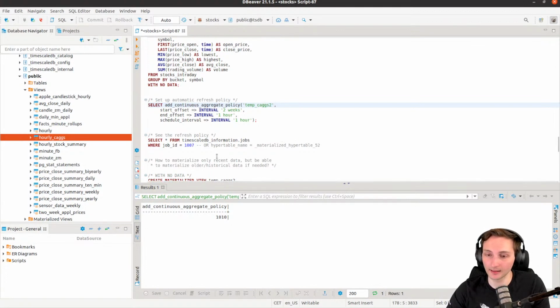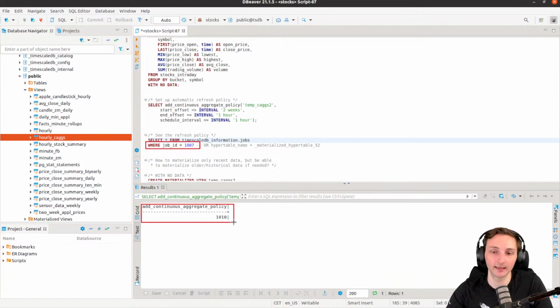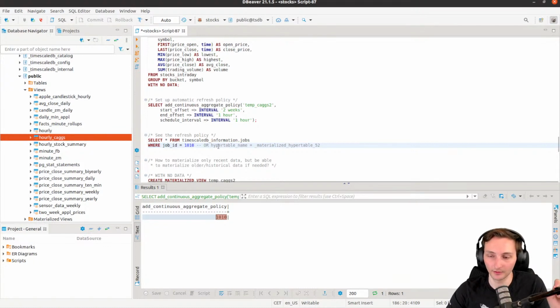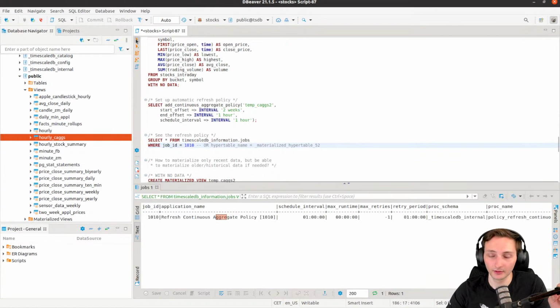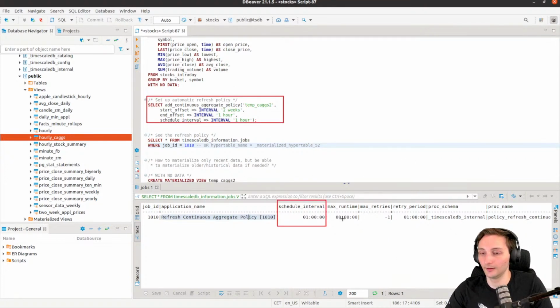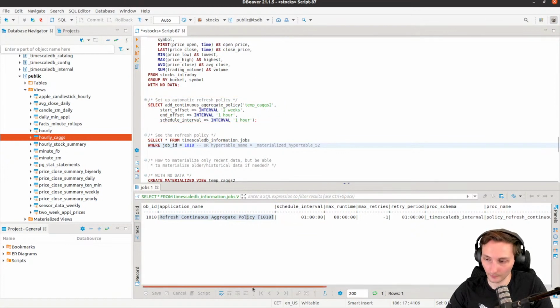You can see the refresh policy in one of the TimescaleDB information views, which is called jobs. If we query this view, timescaledb_information.jobs, and use the job ID in the WHERE clause, which was returned when you created the policy, which we just did, in our case it's not 1007, it's 1010. So if we use WHERE job_id = 1010 and run this, we see a record for this job, which is a continuous aggregate refresh policy. It has all the parameters that we submitted when we created it, which means the schedule interval, the offset times, and everything.